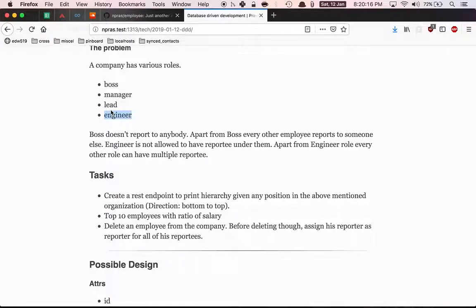So here's the task. You can also see here, boss doesn't report to anybody. The task is to create a REST, forget about REST endpoint. We're not doing REST. We're not doing the web part of the thing. We're just doing database design here. So the scenario would be something like, given an employee's name or ID, you should be able to get his reportees. It will be an array of employees that report to him.